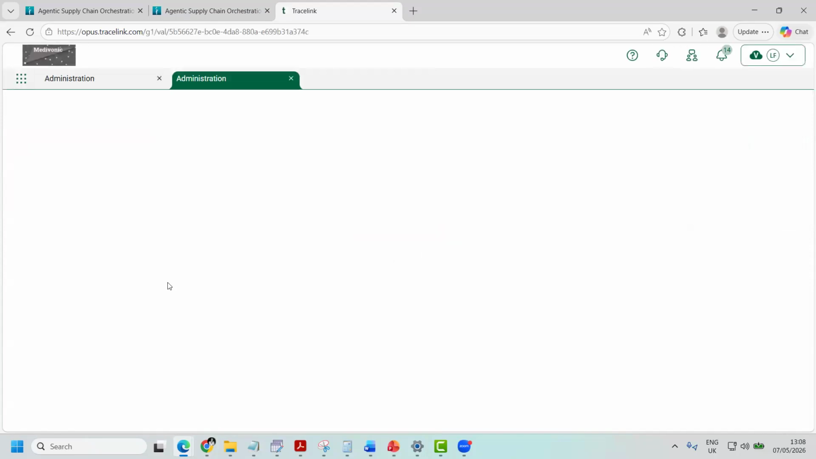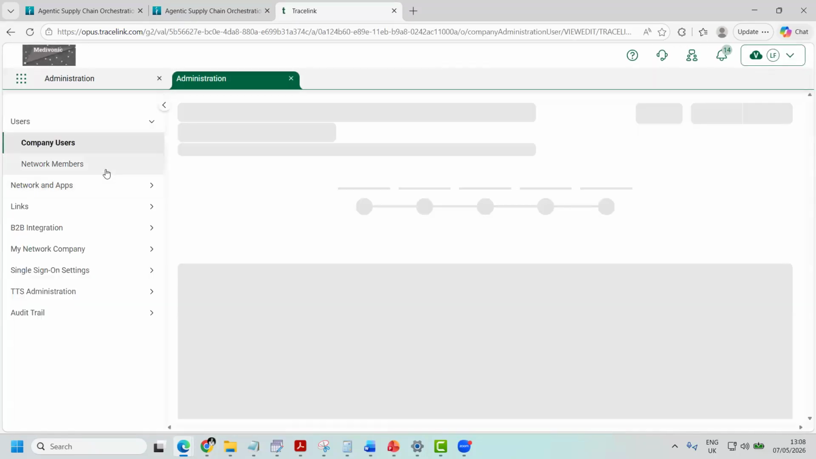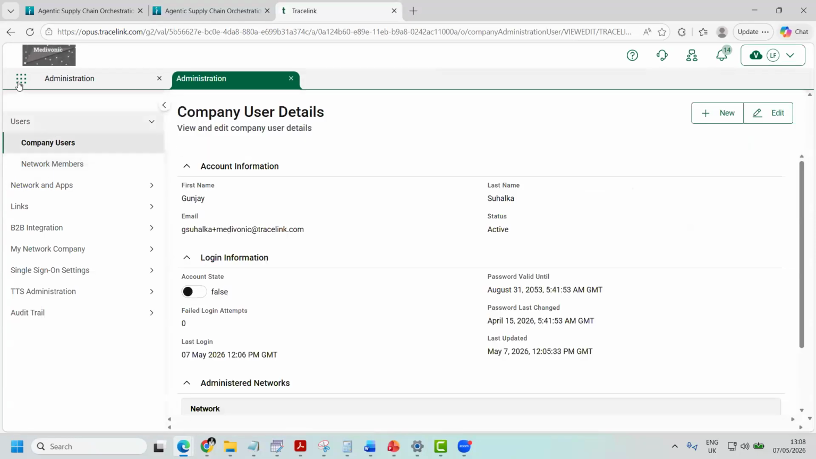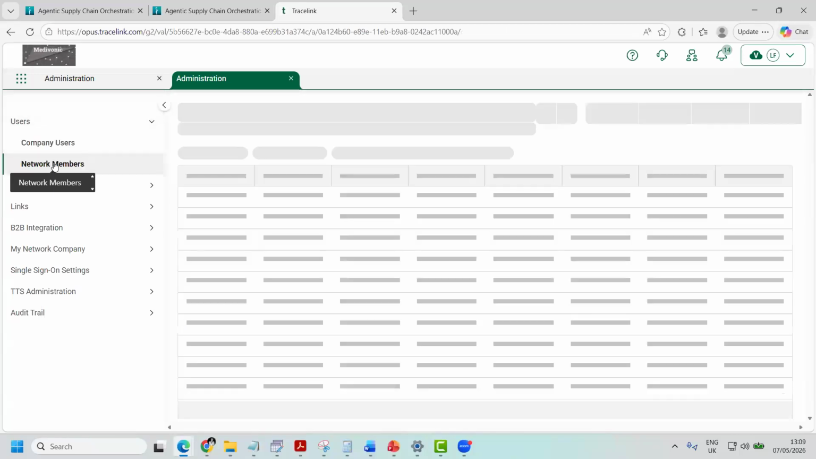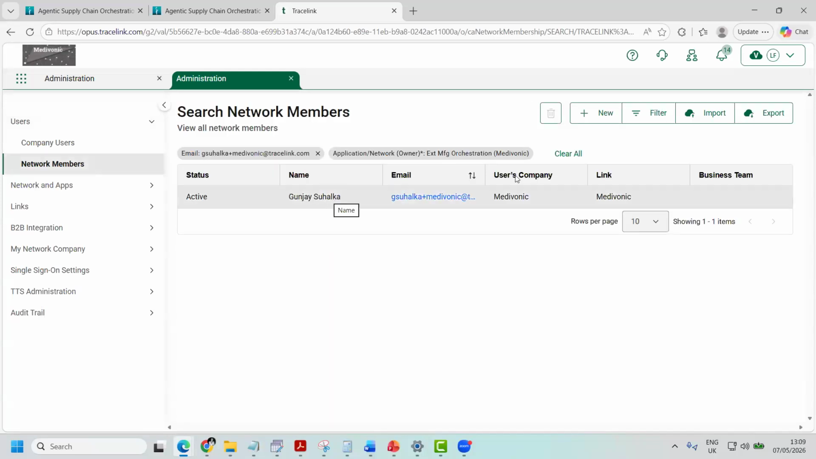And from here, once again, go to the admin menu, which is found under the main menu. I've got the admin tab still open. And you would go to users, this time network members, and filter on the network. I've already got a filter applied. I've already got external manufacturing orchestration, and I've already filtered on that particular user.